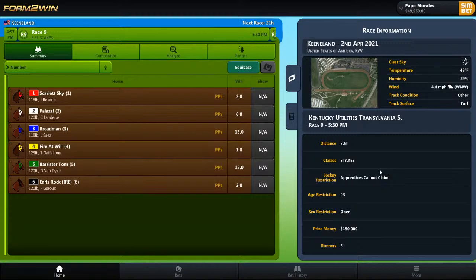Short field in the Transylvania. So let's see. Race 9 going a mile and a 16th on the grass. We will find out how the grass is rated tomorrow, whether it's firm or it's got some give to it. But right away, I'm just going to hit, let's see, the favorite. Well, we've got Fire at Will, who's the morning line favorite, the Breeders' Cup winner who tried dirt last time out in the Fountain of Youth and was not successful.